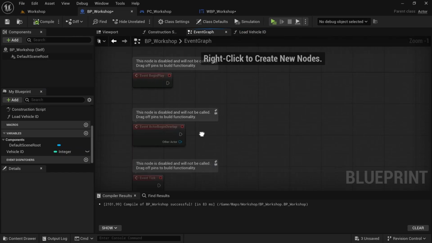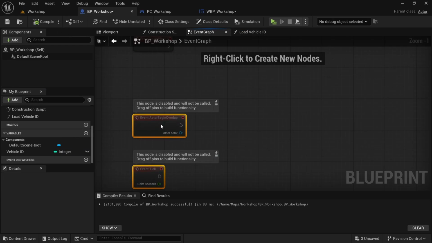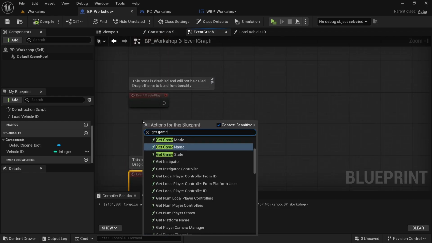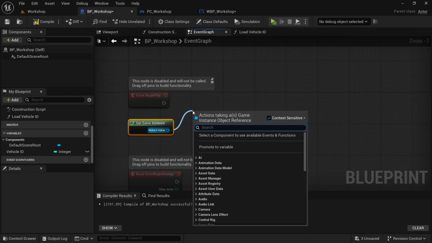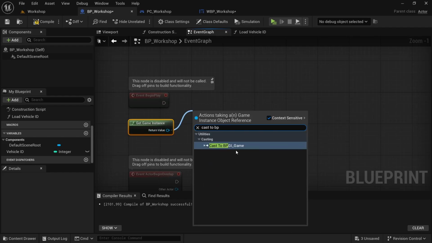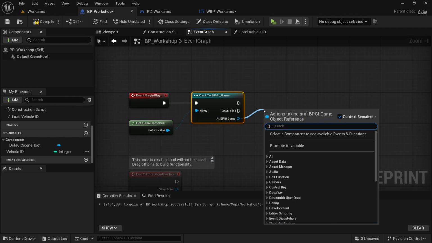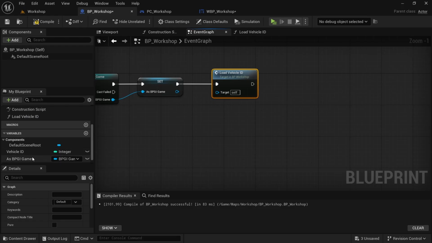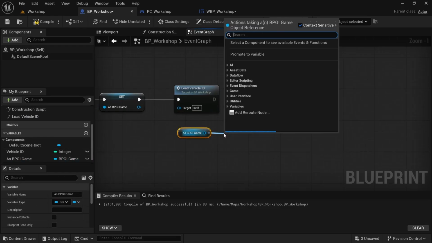From the event begin play, just drag these two down a bit, right click, get game instance, drag off and then cast to BPGI game. From the as BPGI game, drag off, promote to variable, and then we drag in the load vehicle ID function, and then we're going to take the as BPGI game, drag this in, drag off, and then get garage cars.